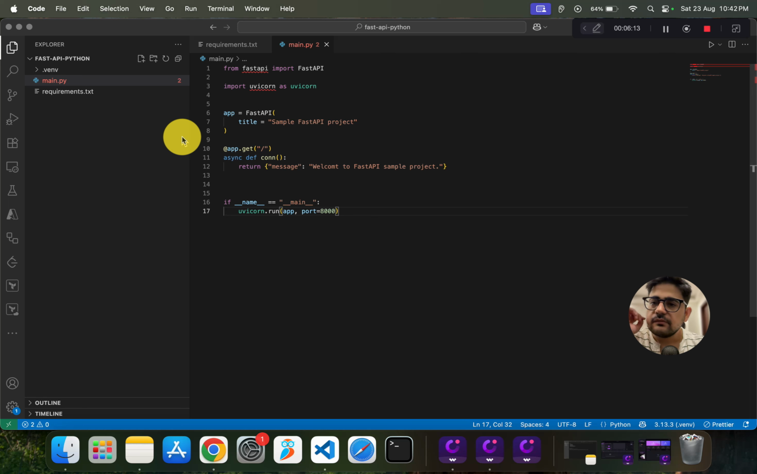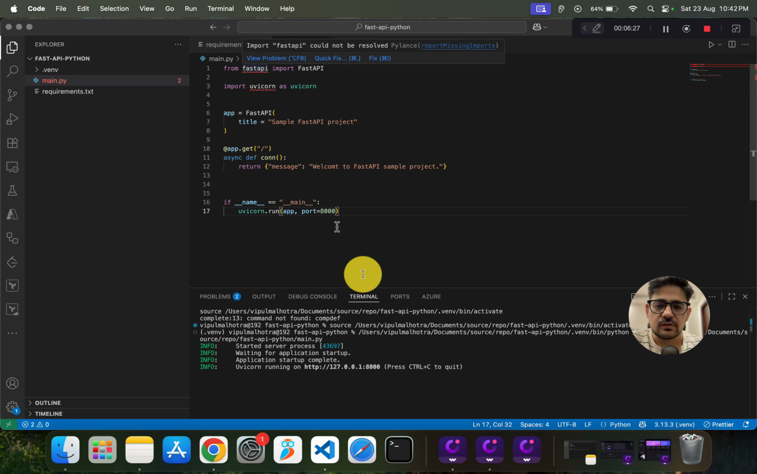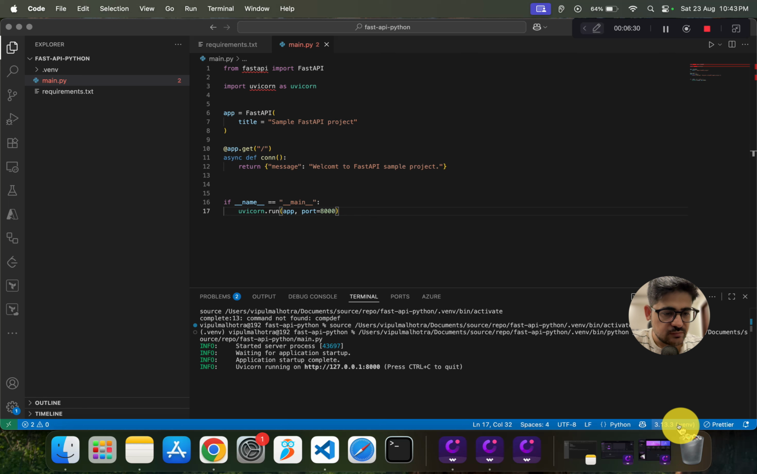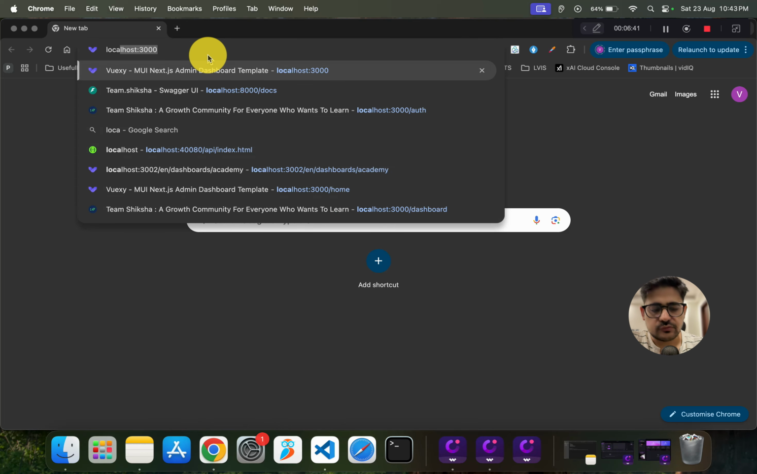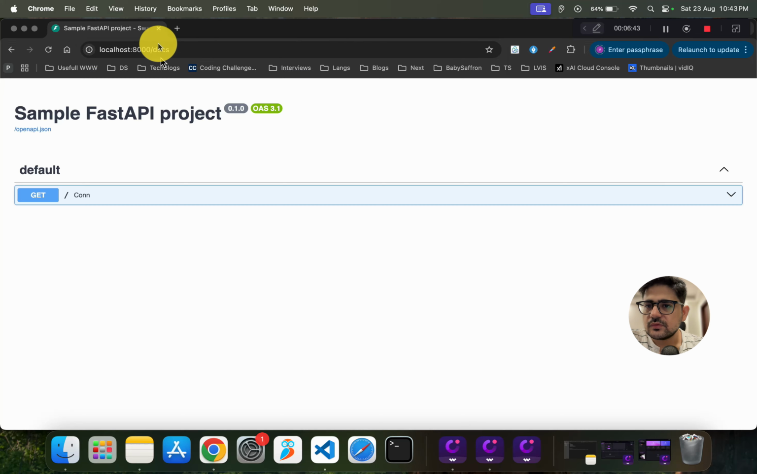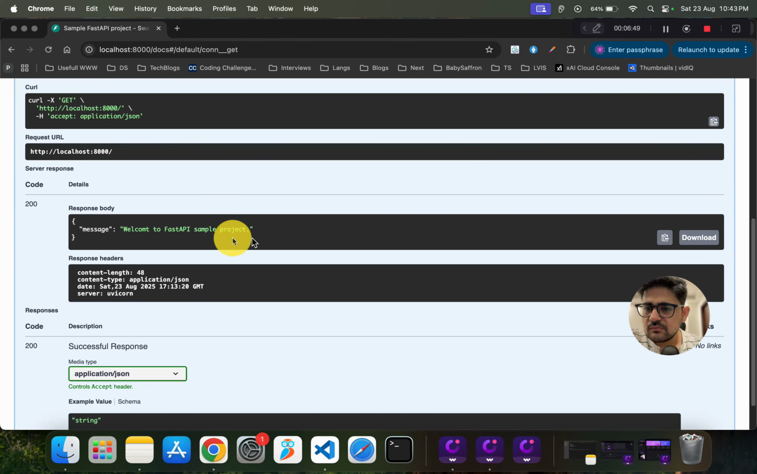Now I have some hopes that this is not going to run because it's not able to fetch the environment variables, but still let's try this. Oh, it ran. Maybe because the file is not able to pick that, but it's easily able to pick it from the virtual environment. Otherwise this would have given us an error. Now because we mentioned the port 8000, let's go to our localhost 8000. Yes, so docs, and you see a connection. Let's try to run this message. Welcome to FastAPI sample project.